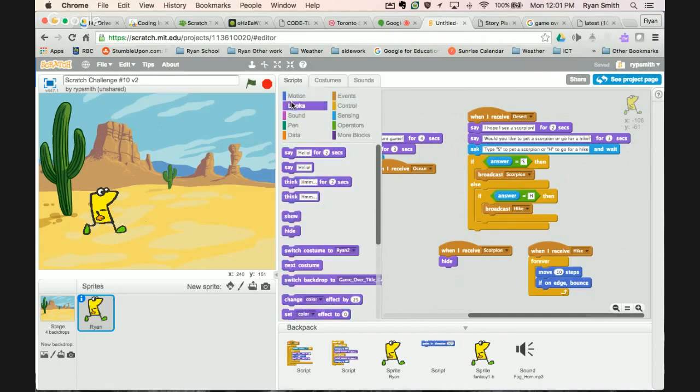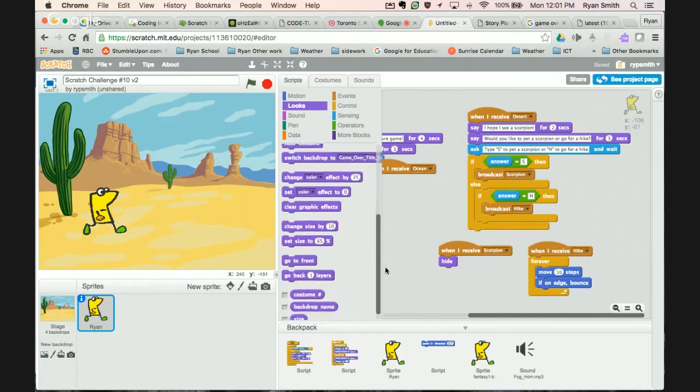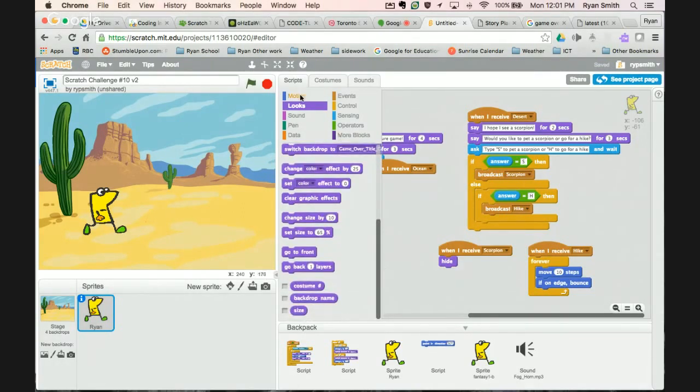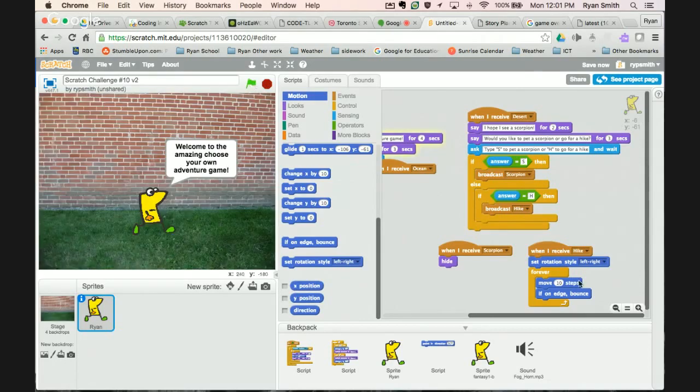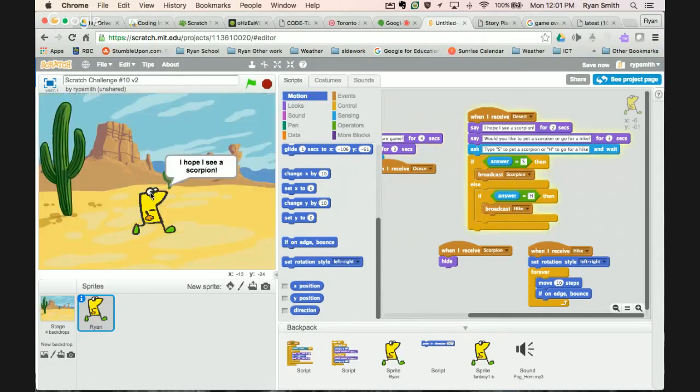Where is it? It's in looks. Nope, it's probably in motion. I thought it was. In motion, we want to set our rotation style to left-right. What this does is it only lets them rotate right to left, no rotating upside down or all around. So now we'll go with a D for desert.